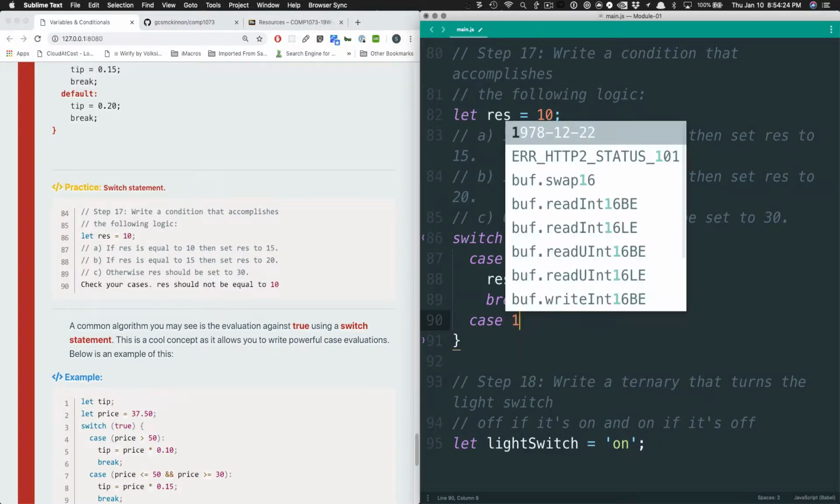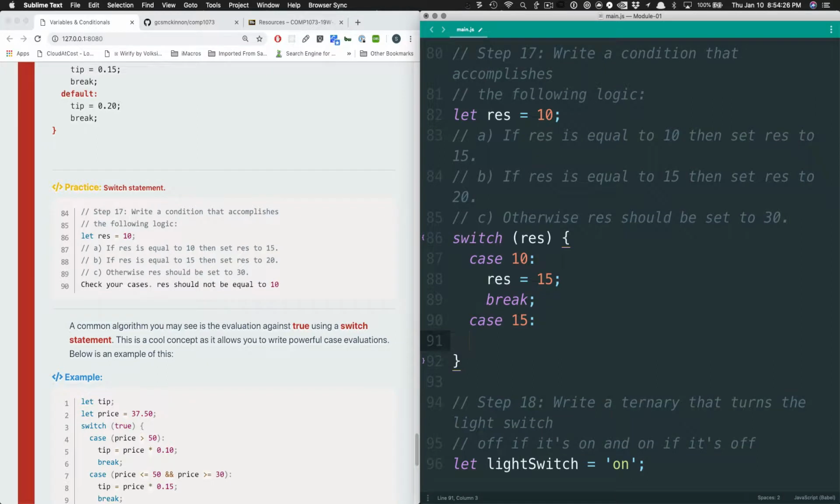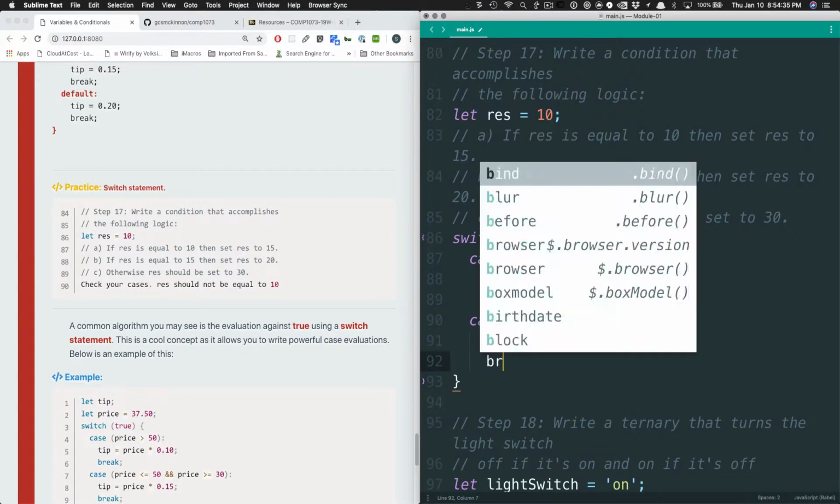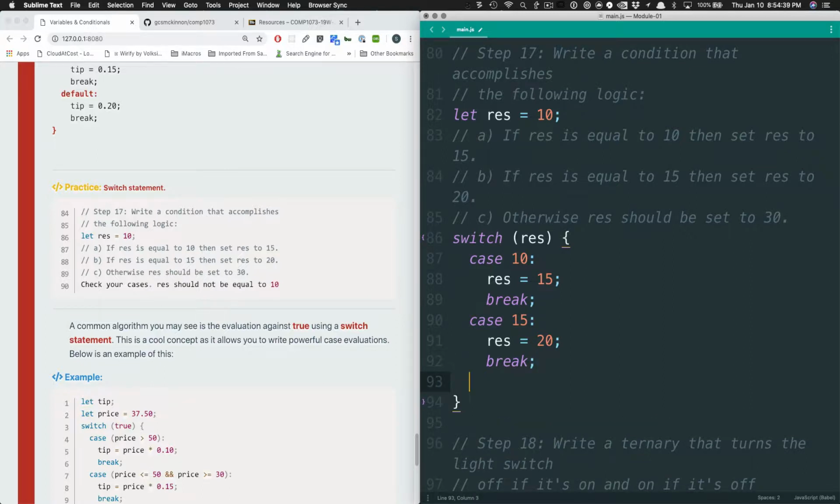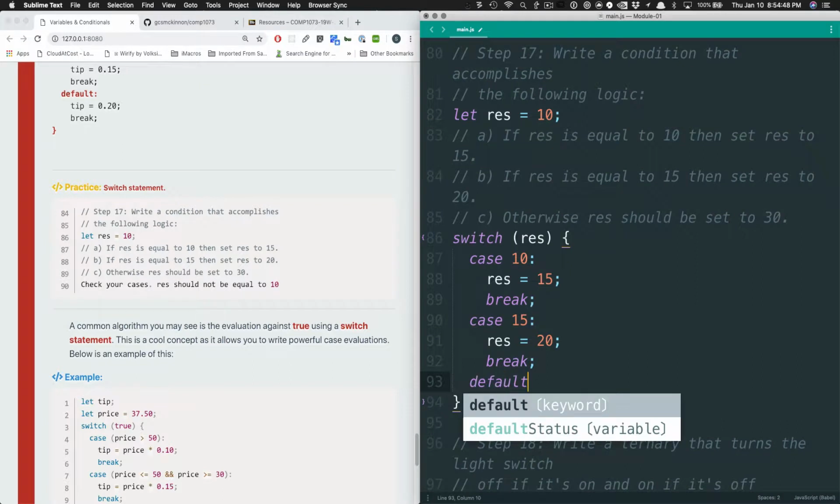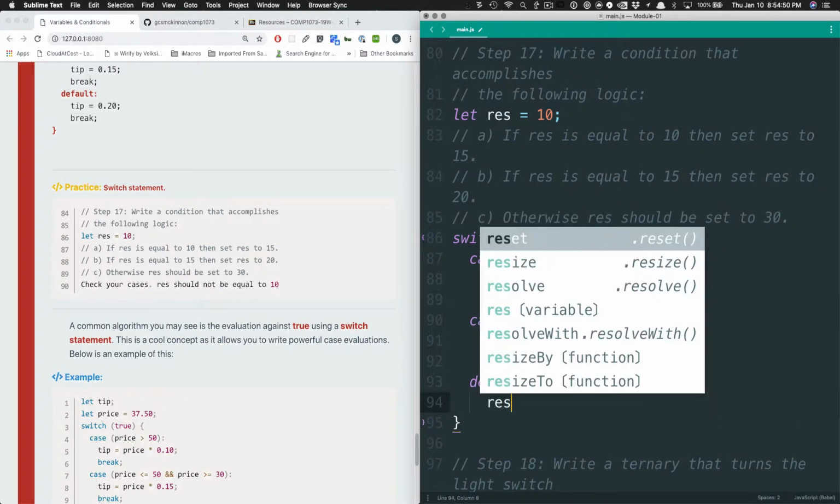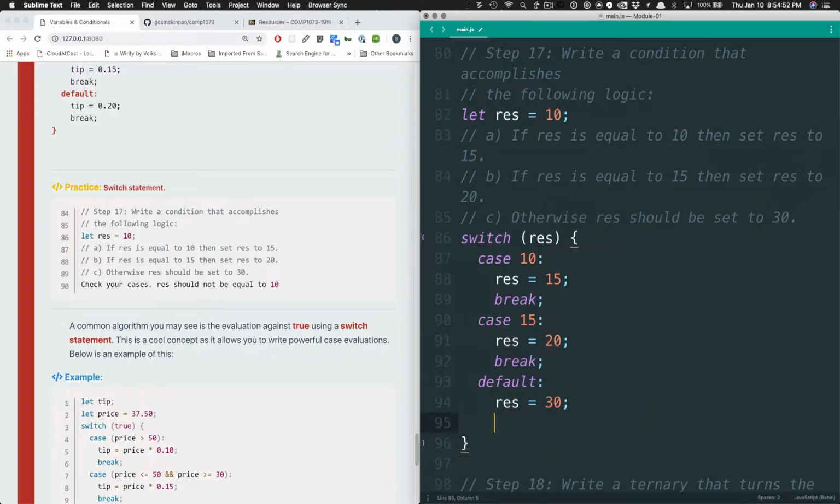Case 15. If res is equal to 15, then we're going to set it to 20, and we're going to break. Otherwise, res should be set to 30. So what do I use if it's just our default operation? We use default. Res equals 30. And break.